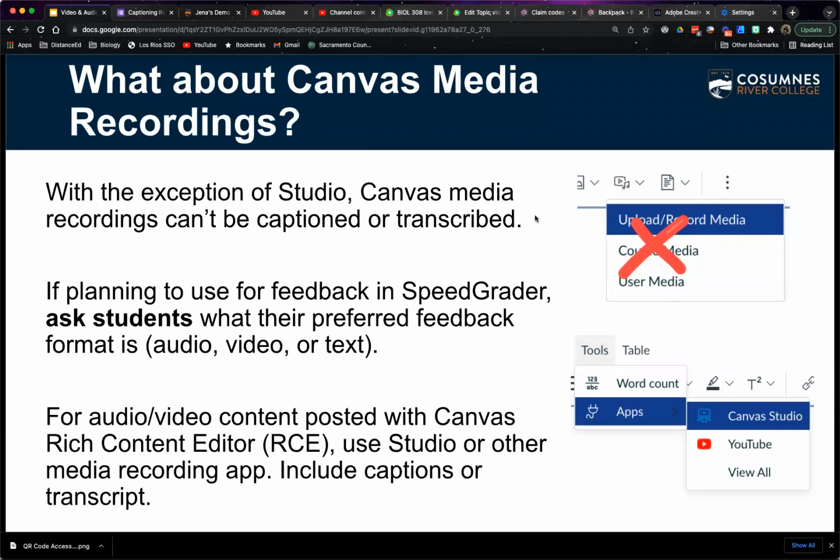So just be aware of that. It doesn't mean you can't use it, but if you plan to use video or audio feedback in SpeedGrader, it's important that you notify your students at the beginning of the semester of what formats they have to choose from with the feedback, so that they can let you know if they prefer to get text versus audio or video feedback. And that will make it very easy for a student to communicate their needs to you without going to DSPS or specifically asking for an accommodation.